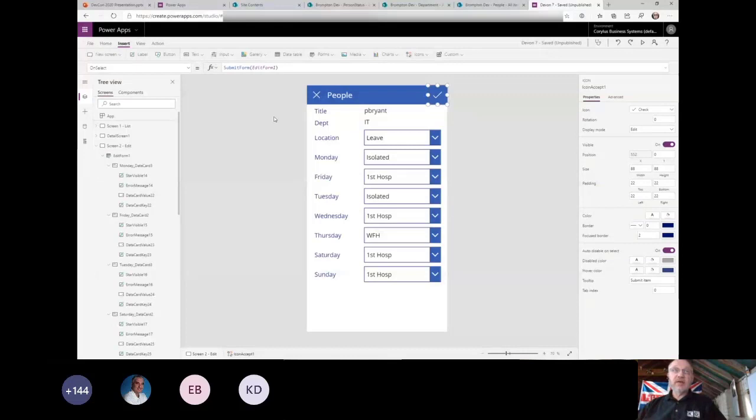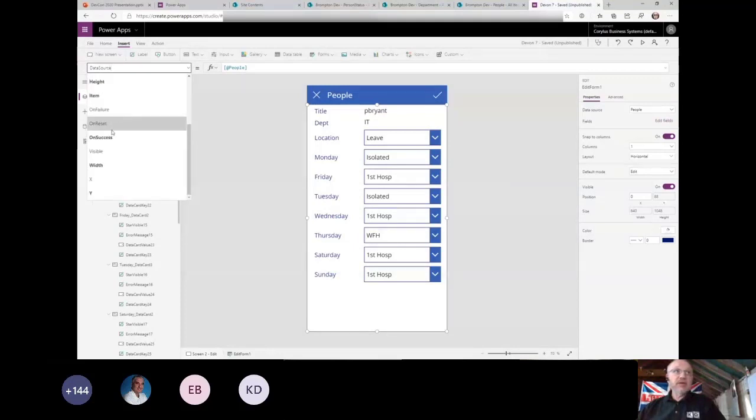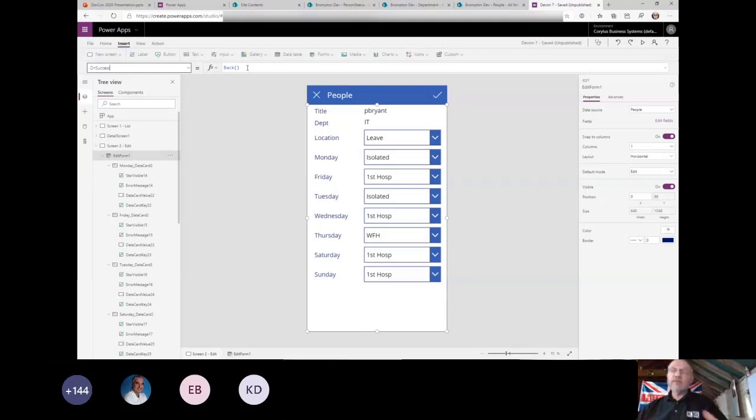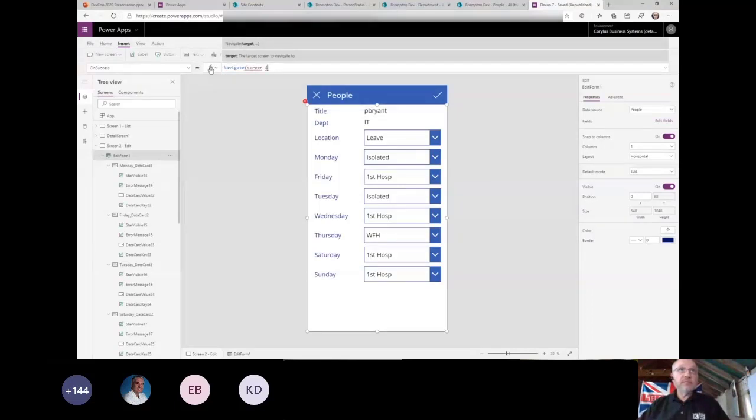It doesn't tell me to go anywhere, but what the edit form does, which is this editable, think of it as the details on a form, that has a couple of attributes as well. It says on success, and at the moment it's programmed to go to back. So what that's doing is going back a form to the main menu. So I can change that behavior, and I can say navigate screen 4, I think it was.